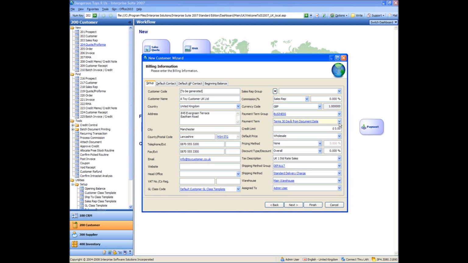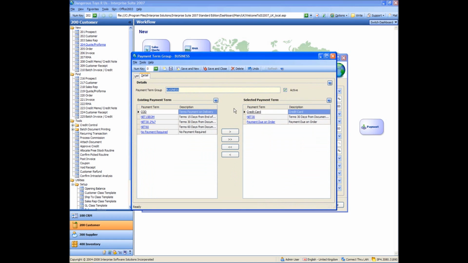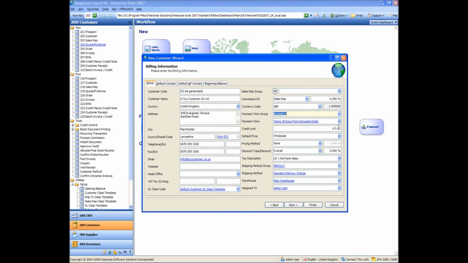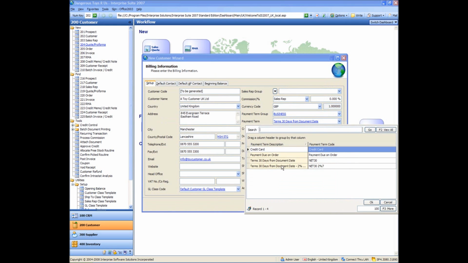So in this, what I'm actually going to have to do is add this payment term that I want into the business group. So if I double click on the payment term group, it will open that group up, and we can see that my 2% 7 one, which is the one I want, is over in the left hand side in our existing terms rather than actually in our group. So I'm going to move that one across. Okay, save and close, and then hopefully when I use my drop down again, I've now got my 2% 7 in there.